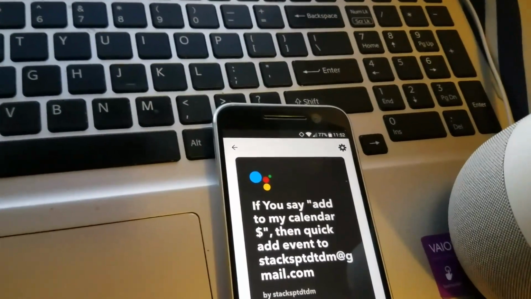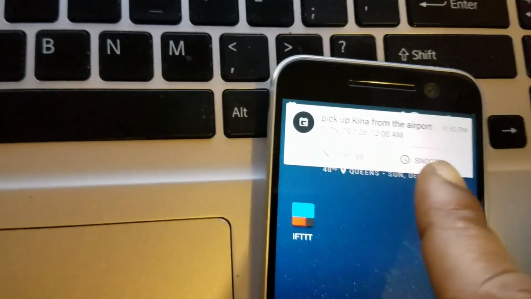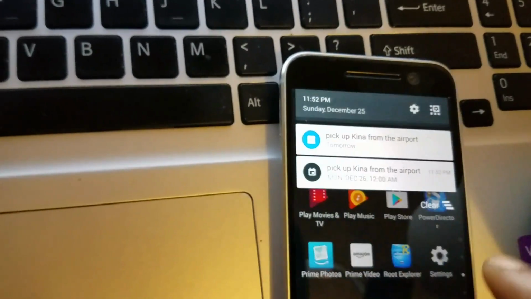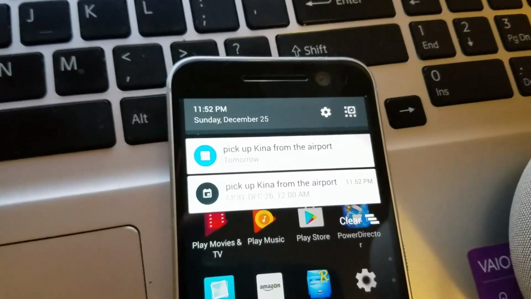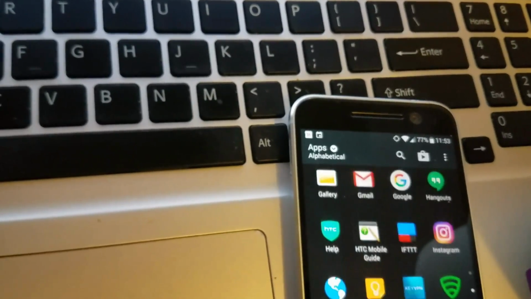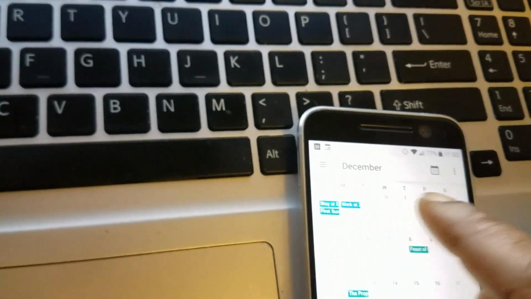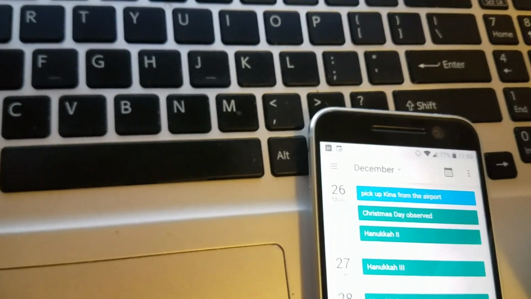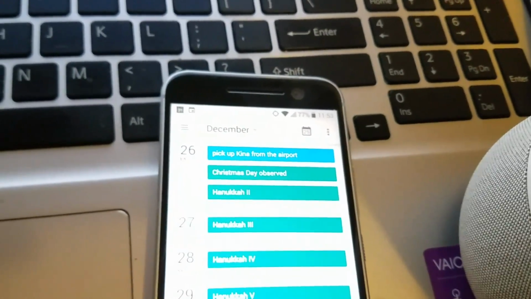Now let's check our calendar. Oh, well, it popped up. Pick up Kina from the airport. Added to my calendar, as you can see. I said tomorrow, which is the 26th. There you go, guys.